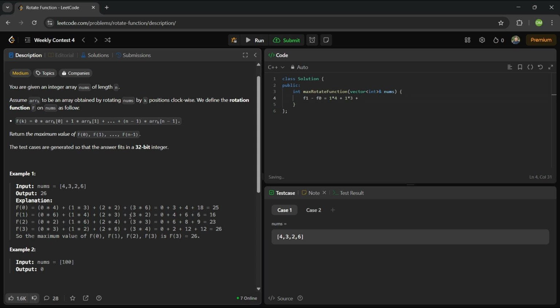Another element would be 3 minus 2 into 2, so 1 into 2. And the last element would be 0 into 6 minus 3 into 6, so 0 minus 3 is minus 3 into 6. And we can rewrite it as, let's call it, 6 minus 4 times of 6.